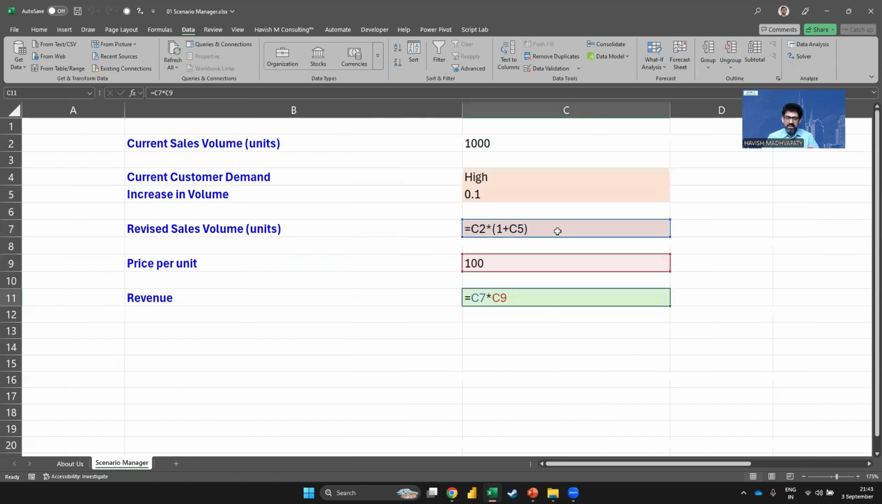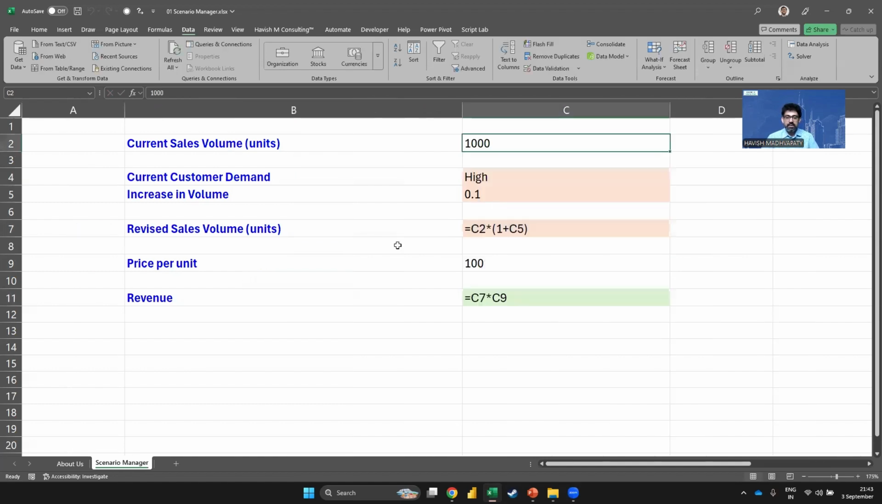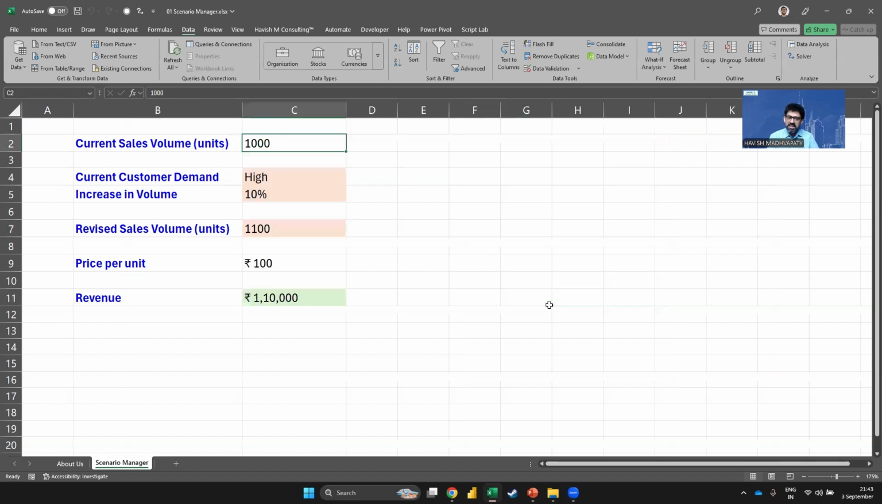The revised sales volume is nothing but a 10% increase on 1,000. That means if originally you were doing 1,000, now you're doing 1,100. Then we have the revenue, which is nothing but the price per unit multiplied by the number of units.